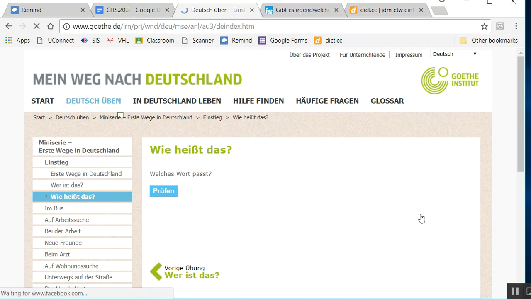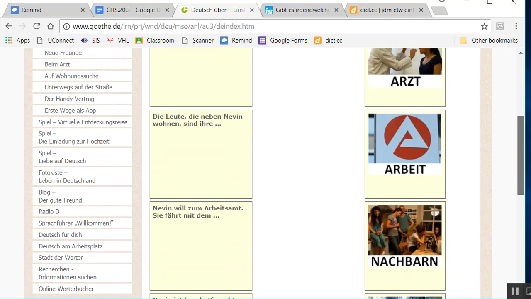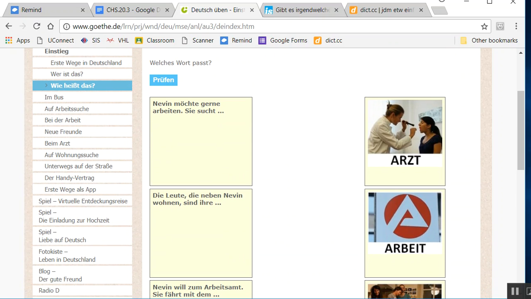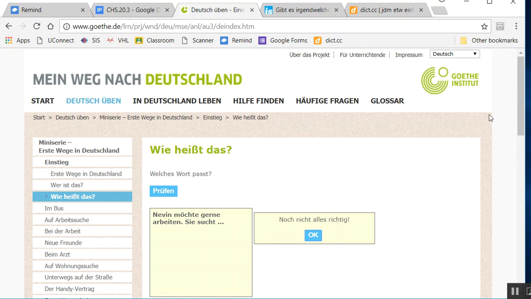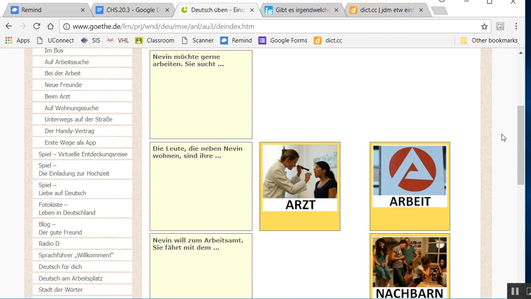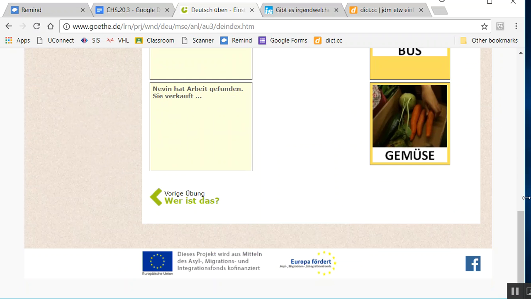And now I can go to the next and final part of this exercise, and I organize the pictures. Again, Prüfen tells you to check it, okay? And so that's the end of the Einstieg.